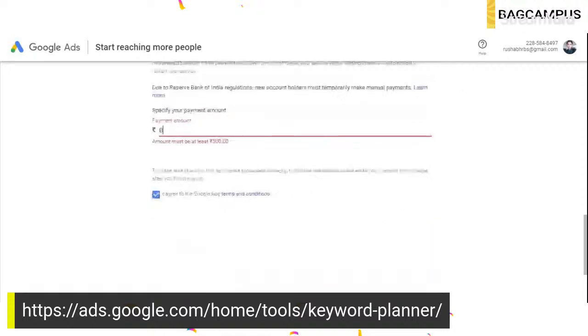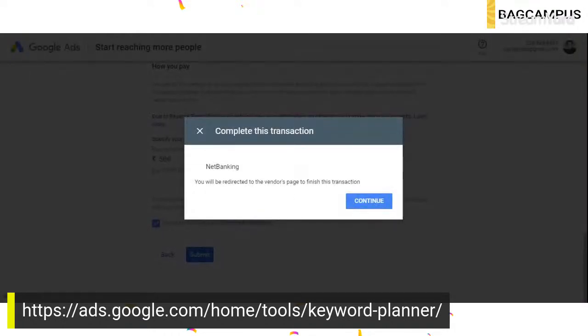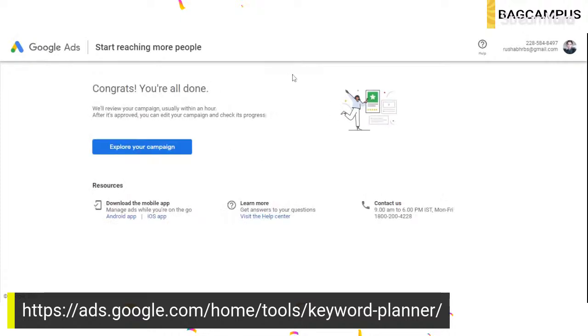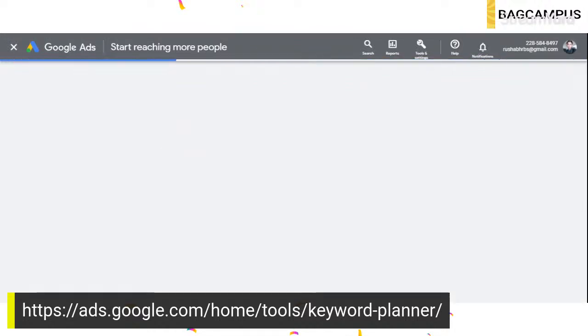So I just enter the amount 500 and I will click on submit. This will set up billing. If you click on net banking, it would be great. Then just click on cancel and it's done, right? All done. So we can explore our campaign. Make sure you click on net banking so that you can avoid using these things.